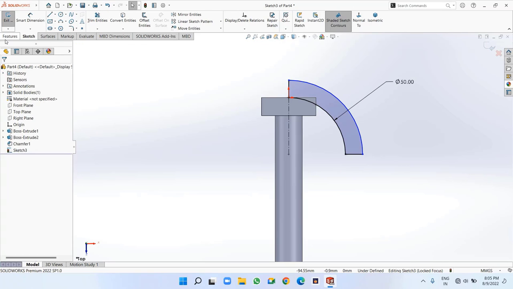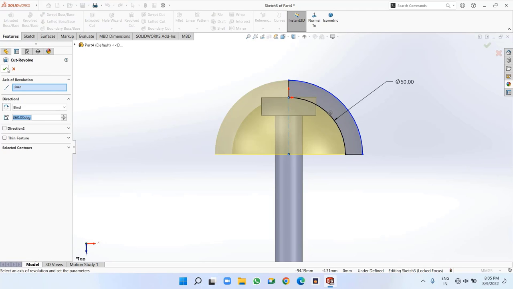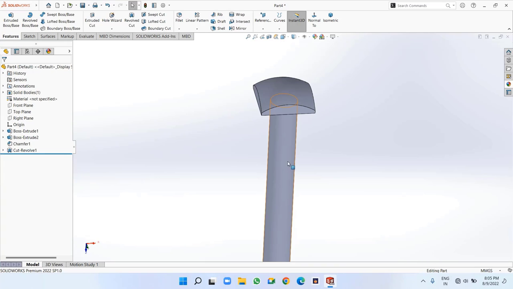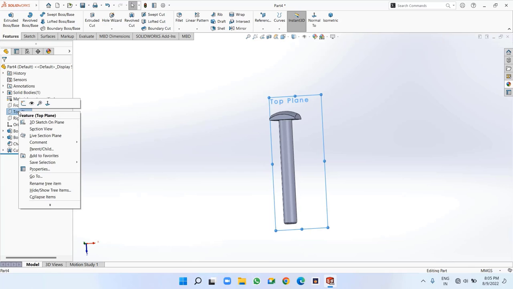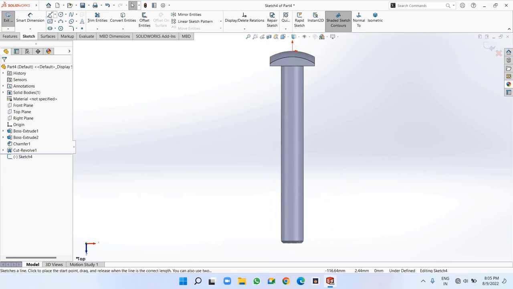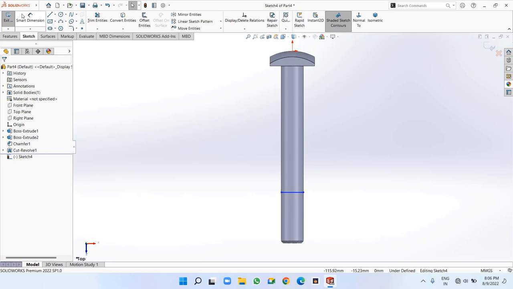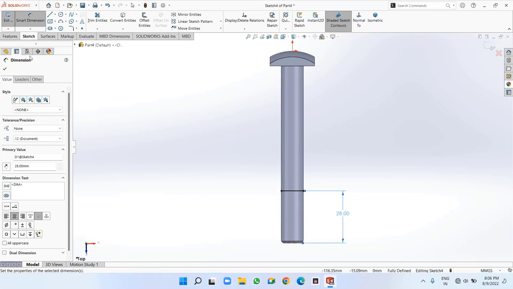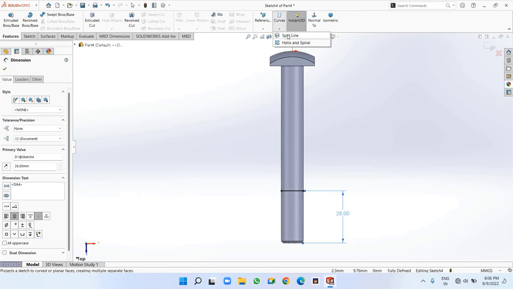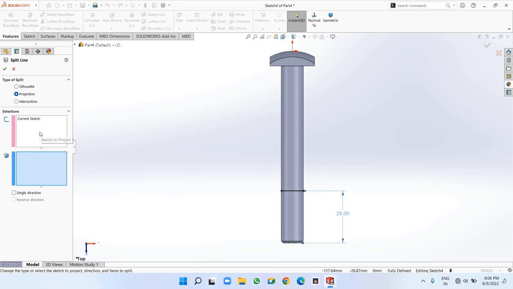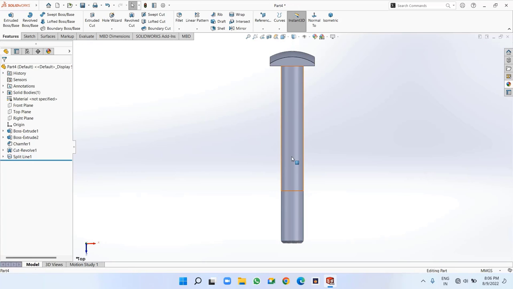Okay. Next go to features, select revolve cut, click on OK. So we have the shape. Now again go to top plane, select sketch, create one line joining these two outer lines. Go to smart dimension, this length is of 28 mm. Now go to features, in curve select split line, in sketch select current sketch. In this section click on this body, type of split select projection, click on OK. So this body comes in two parts now.